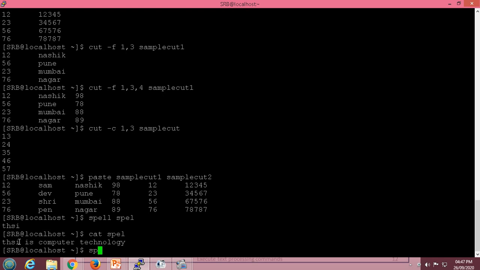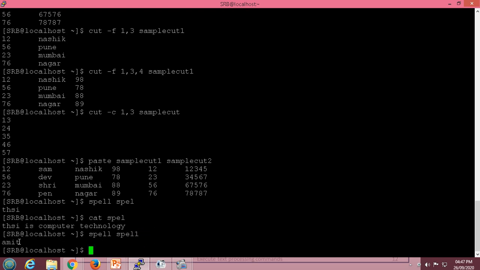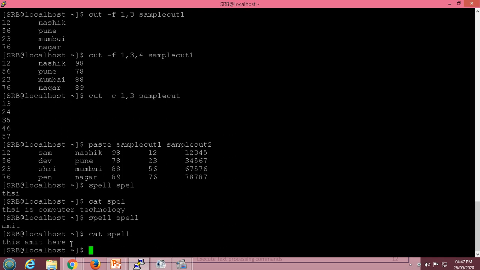The next file name is spell1. Here I will show you the content of the file first. So this is the word Amit here. Now Amit is not a dictionary word, so it has displayed it as a spelling mistake.